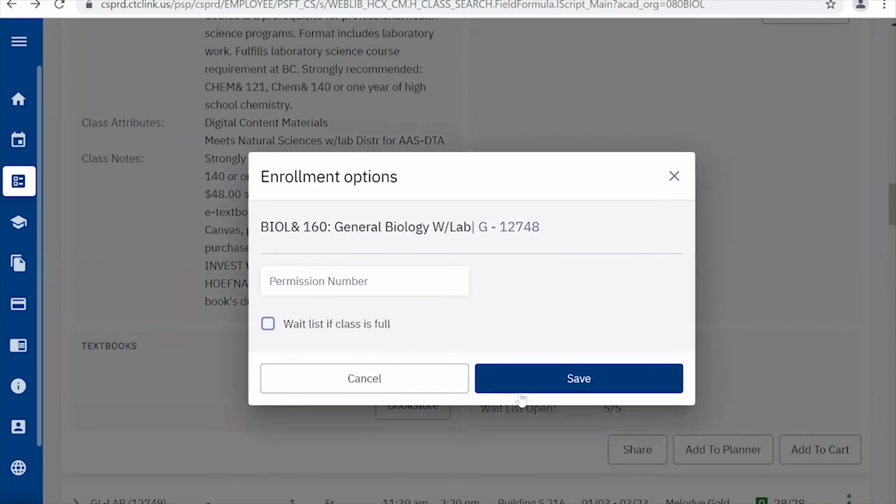And then pause here just for a sec, because I know there was a question in the chat. It will always have both a box for permission number and a box for waitlist if the class is full. The waitlist checkbox is not checked by default. So if a student wants to get on a waitlist for a full class, they would need to check that box.